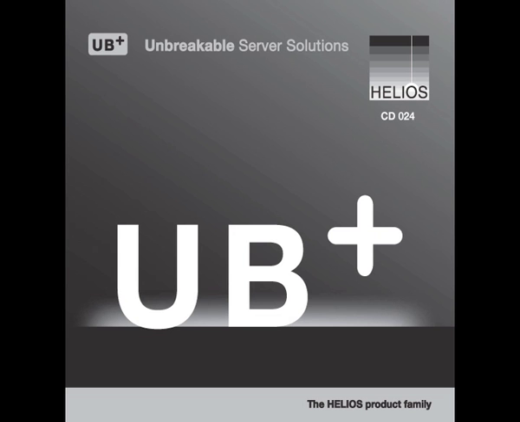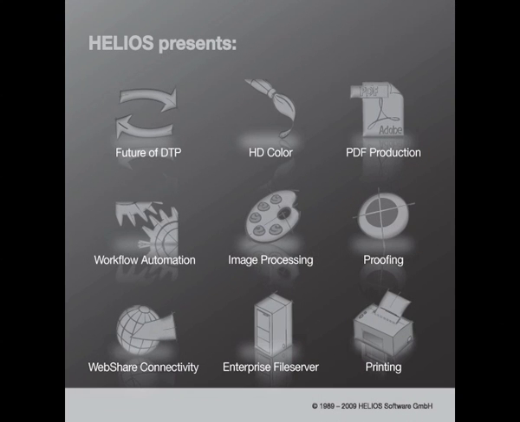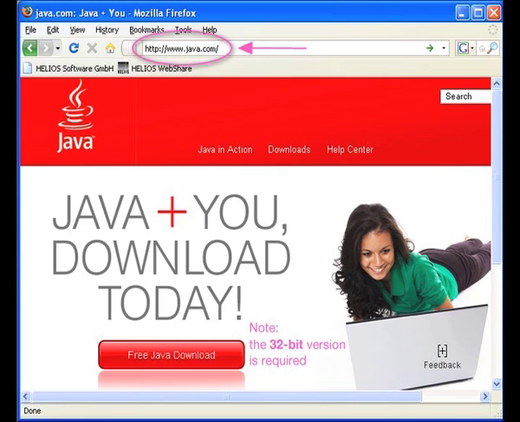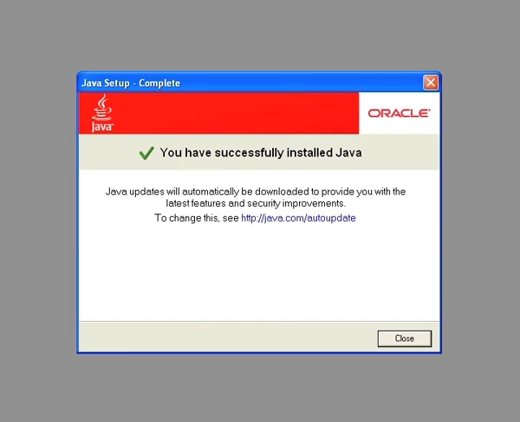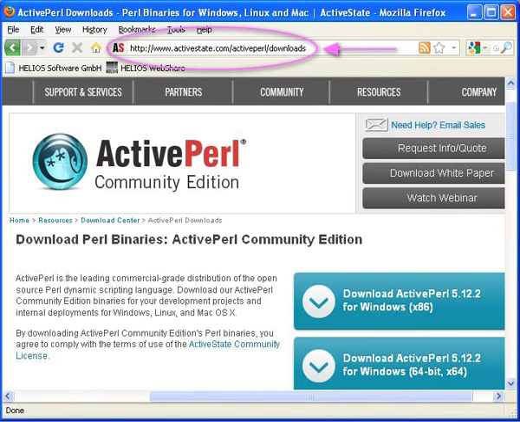To get started, request a Helios installation CD from your Helios partner. To prepare your Windows system, make sure that the Java 1.4.2 or newer runtime is installed. If not, it is a free download from the Java website. Also needed is Active Perl 5.8 or later. It is a free download from the Active State website.